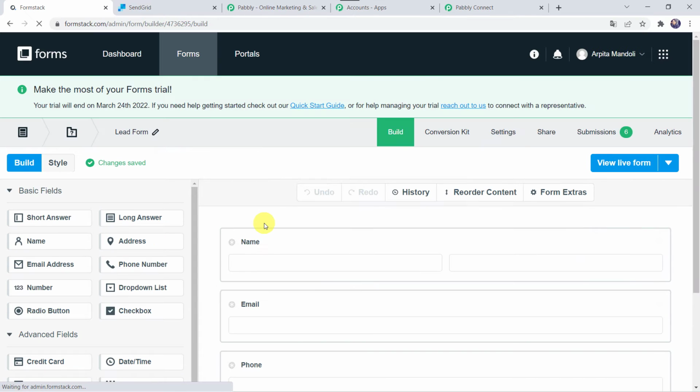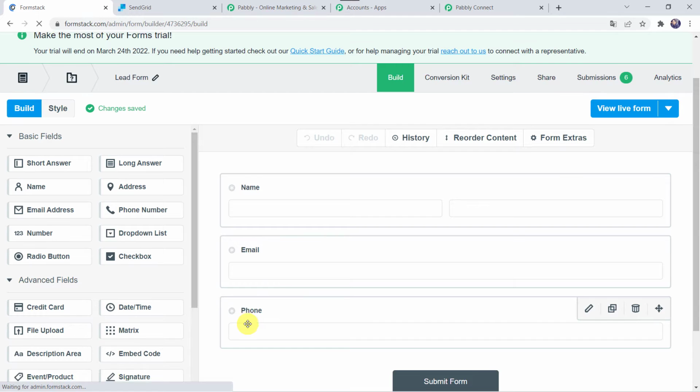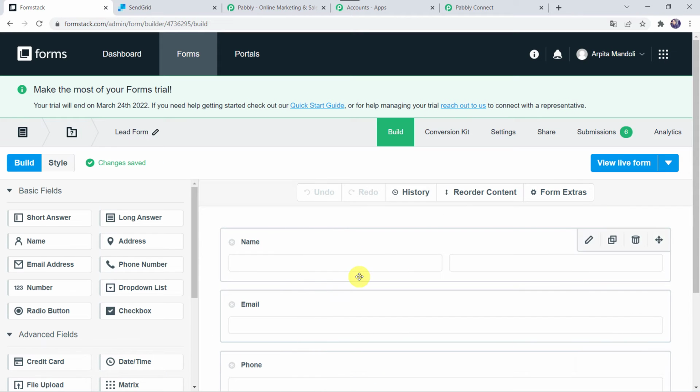Here I have taken the basic fields, that is the name, email address and the phone number of the customer. So if you want to add some more fields, you can select the fields as per your requirement and you can add it to the form. Okay. And if you want to embed this form on a particular website, you can just click on this share button.